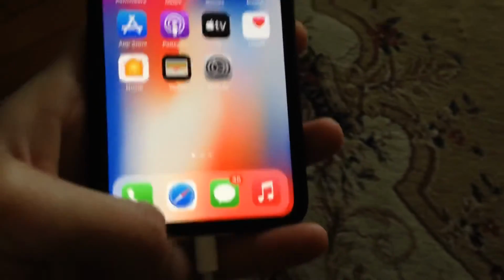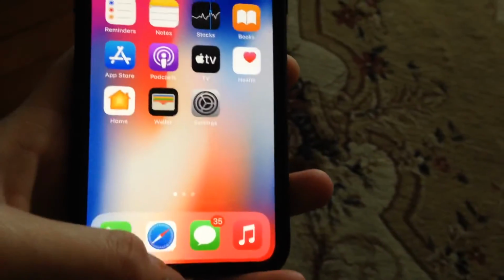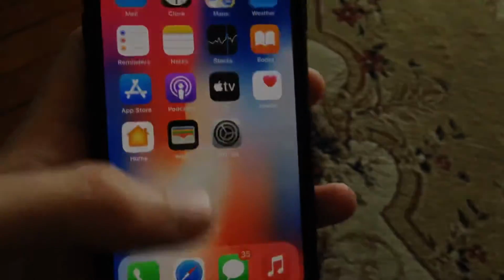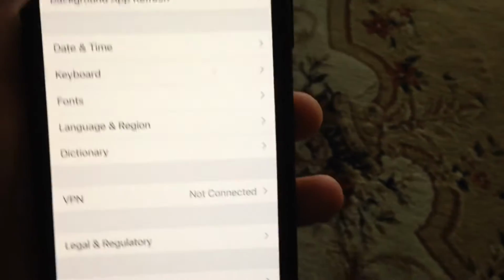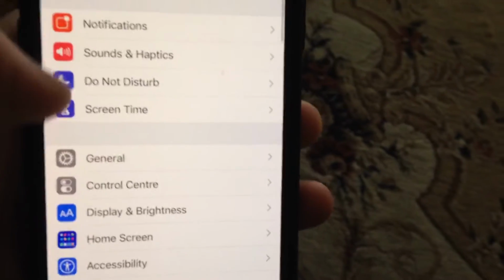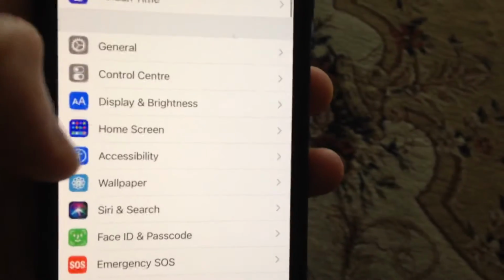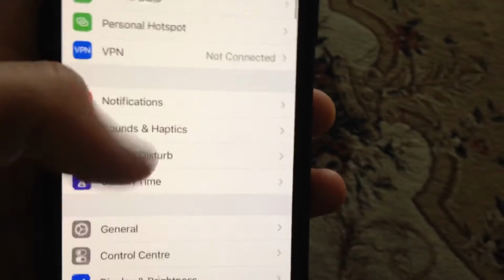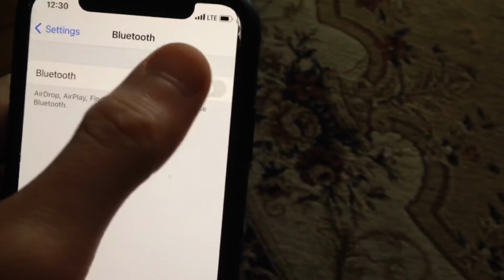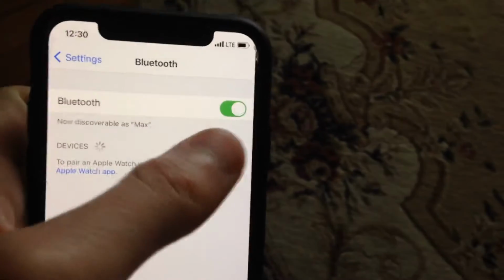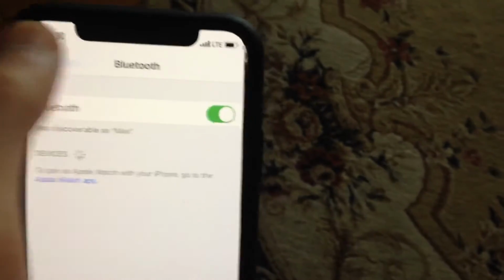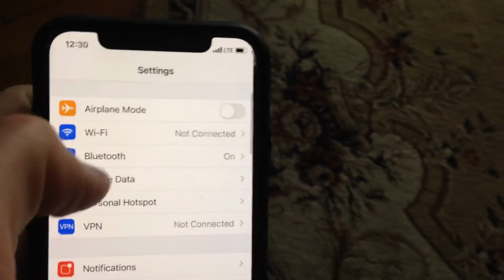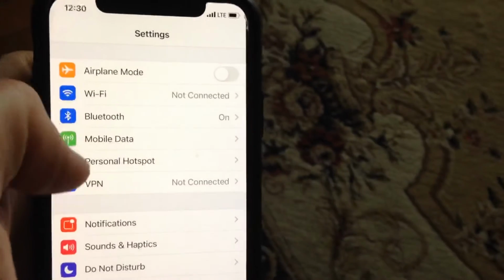So first thing, just try to unplug your headphones. And if you're using wireless headphones, you just need to go to Bluetooth. Just find Bluetooth here. So just turn it off, unpair and pair, and turn it on again. So just pair your device again. And if it doesn't help you, if you still have this error, you can also try another way.